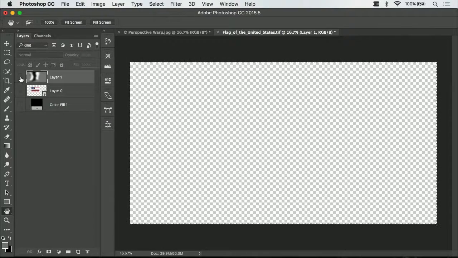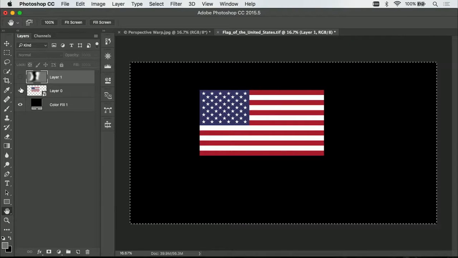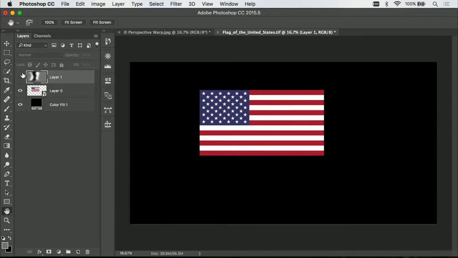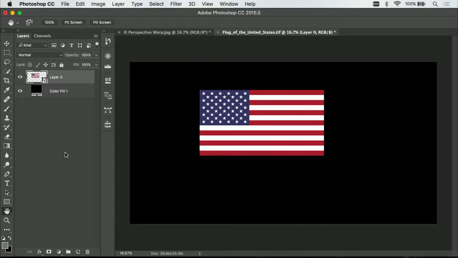What have we done? We got our flag on its own layer. We got some sort of backdrop for it. And we got this gray stuff we made. And we actually don't need that gray stuff anymore. I can throw it away because we got it saved in the two locations we need it. One is in a file on my hard drive. The other is in the channels panel. So now we can do what we wanted to do. I'm going to bend the flag.